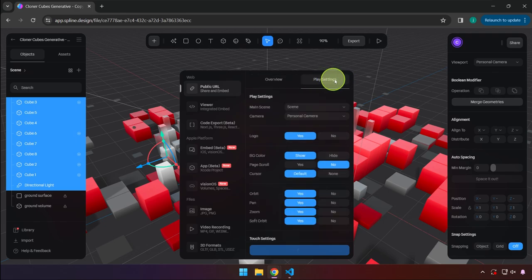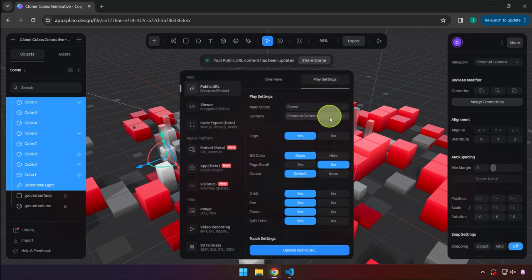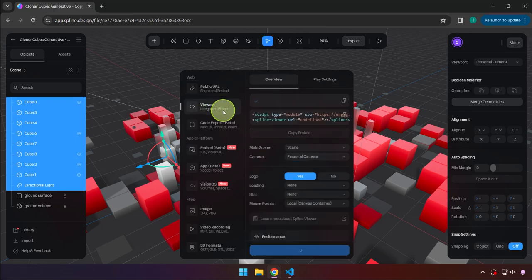Now we go to play settings. Here, you can actually just leave it like that by default. It doesn't really matter for now. So here, you can click this viewer, click that, and just wait for this loading to be completed, right? And then click this, actually this is a copy paste icon. If we click this, again, the viewer, right?